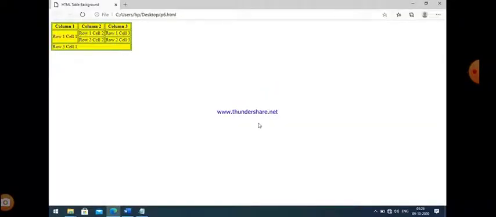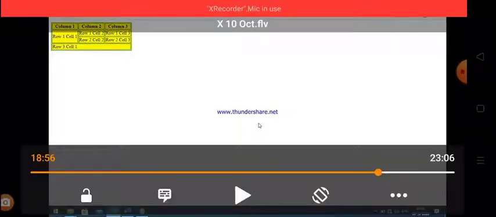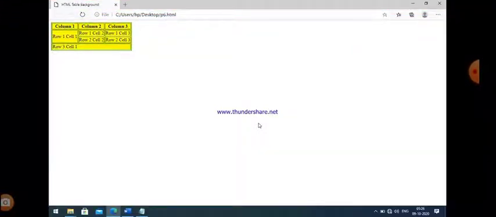Now you can easily see here that the background color is yellow and border color is green. And why is it so? Because we use bgcolor equal to yellow and bordercolor equal to green. These two attributes are used in the table tag. That's why the border color here is green, and the background of the table is yellow.